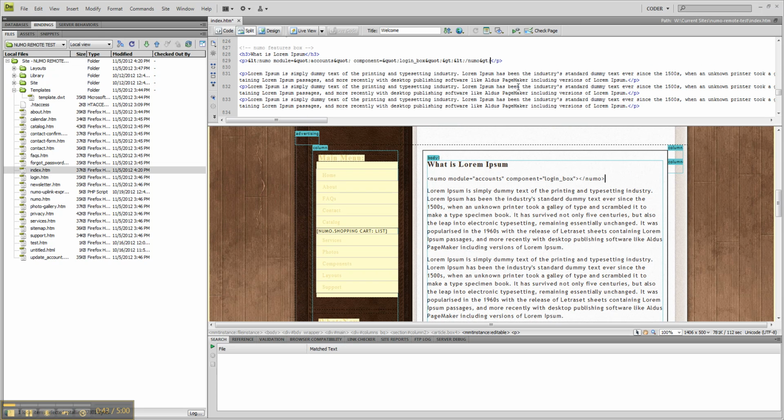If you notice, the code doesn't match up. It changes the angle brackets to what are called HTML entities. So it's ampersand LT semicolon, which is a less than sign, and then of course a greater than sign. And that's not going to render very well if we do it that way. So instead, I'm going to undo that, and then I'm going to place my cursor right within the HTML code and then paste it.